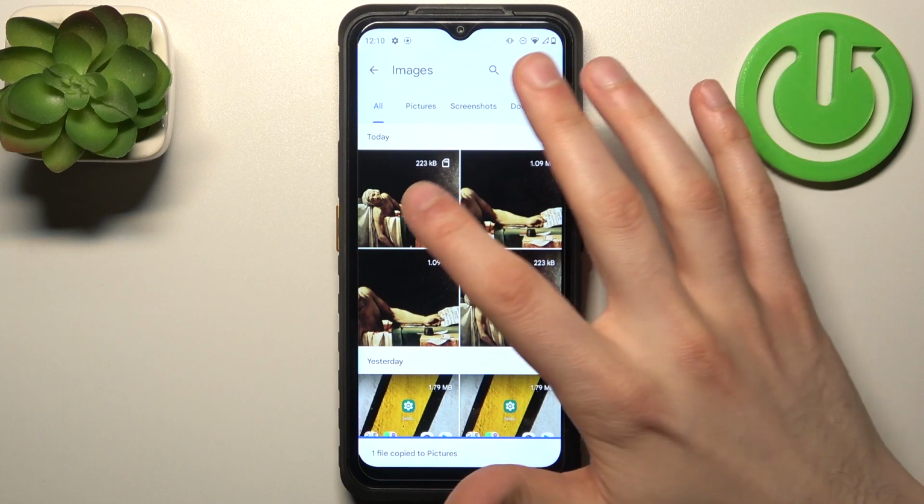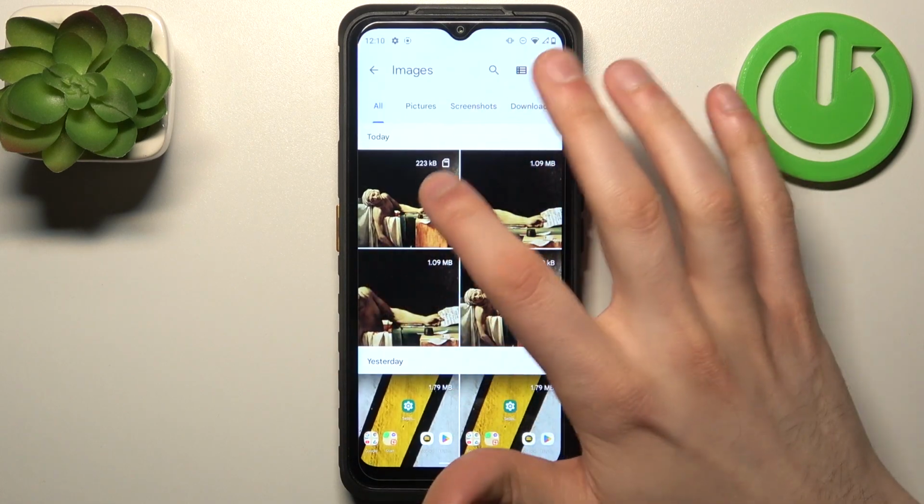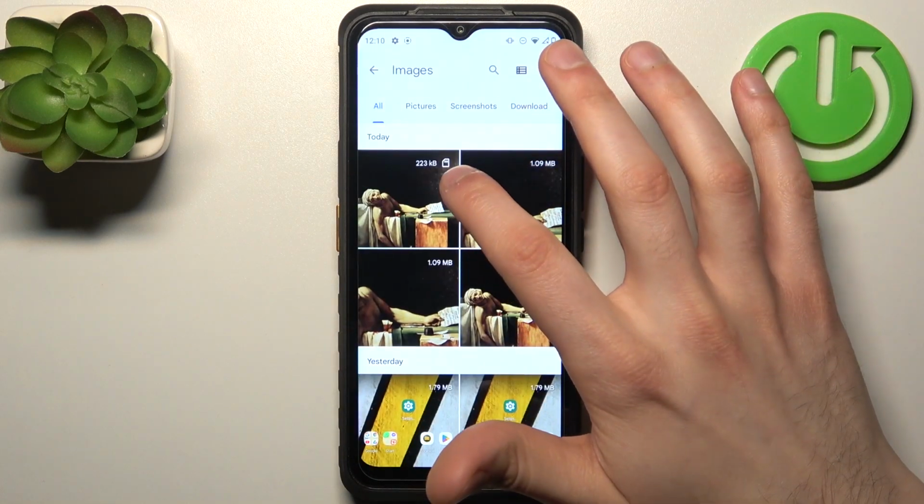And now you have this picture, one on your device's memory and another one on SD card.